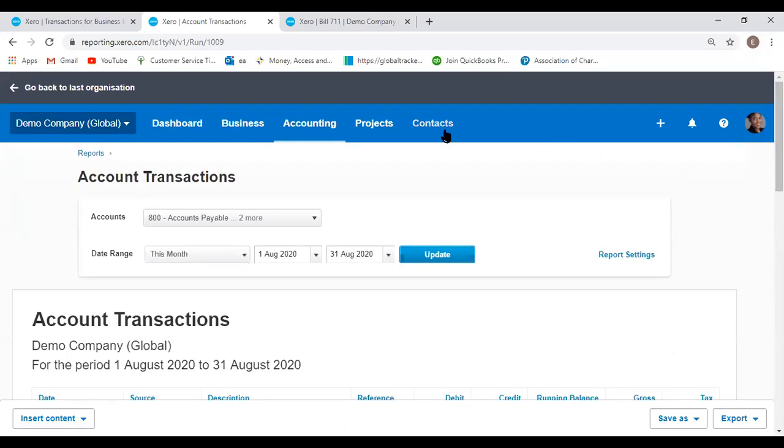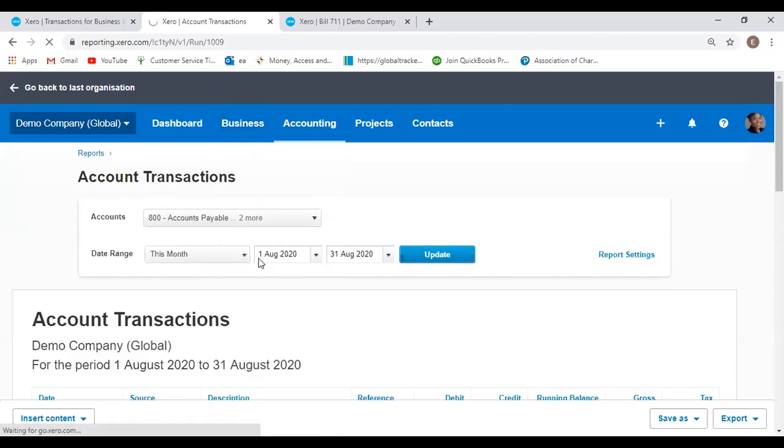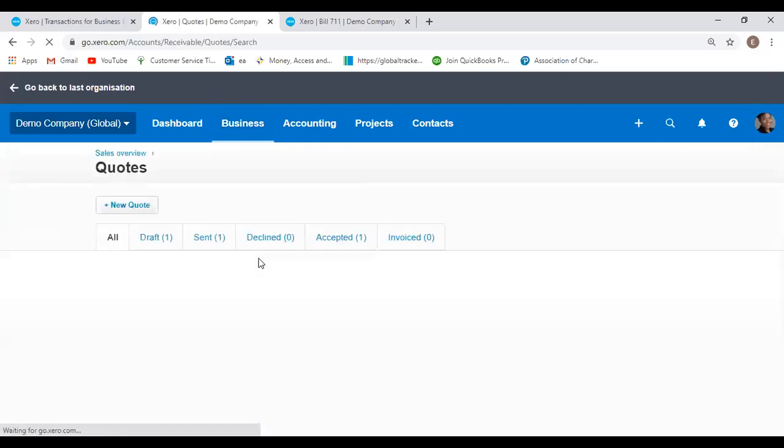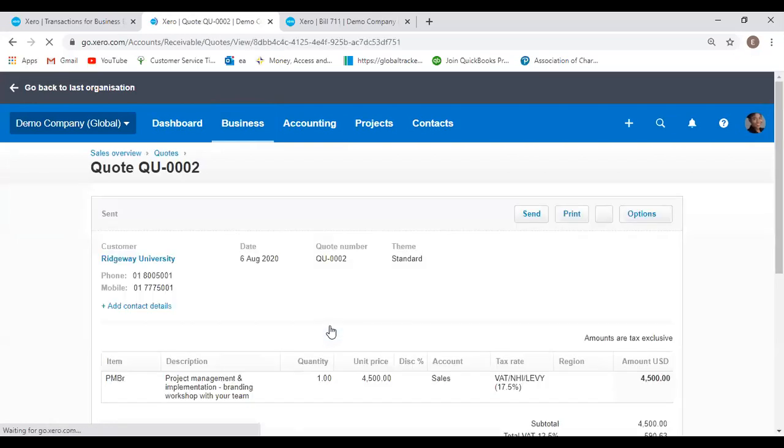We would also look at sales. Again, for sales, we will convert a quote into an invoice. So on the business tab, let's go to quotations. We have a quotation already in the system which has been sent, which is the Ridgeway University quotation. We are going to use that for our example this morning.